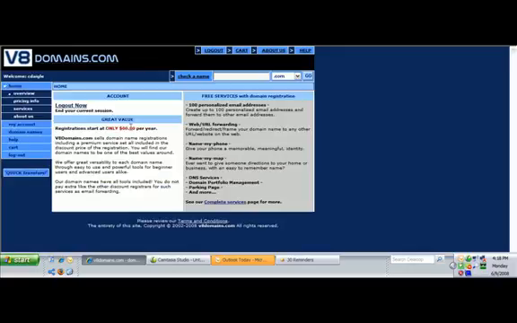And then you'll be taken to a page showing that you have successfully registered the domain name, and you'll be good to go. The next step is we're going to have your websites loaded up, and then you'll be able to configure those websites.